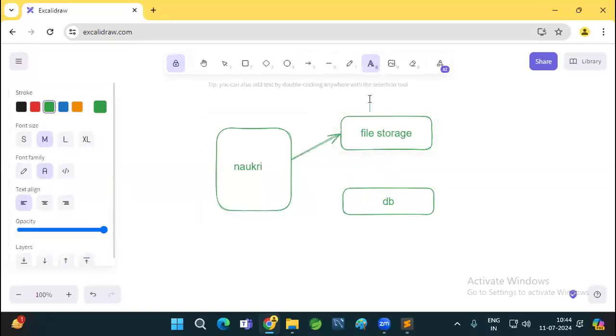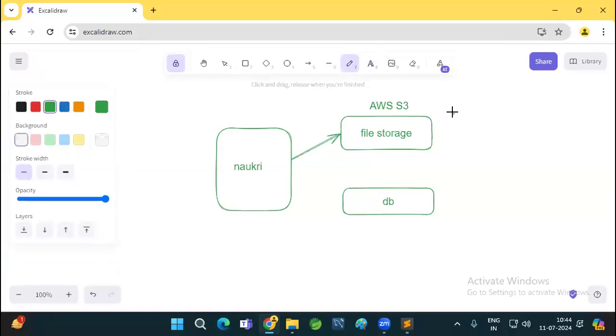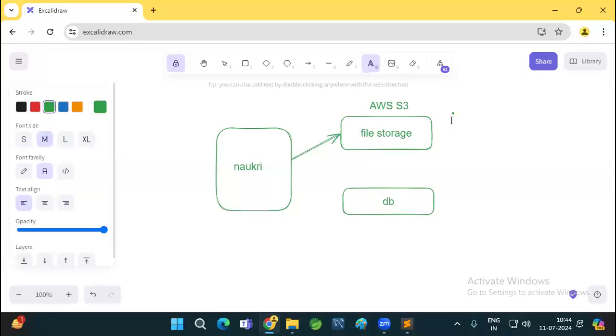For file storage, nowadays most of the companies are using AWS S3. There is a service in AWS which is used for file storage. When you store your image in the S3 bucket, for your image, one ID, basically an image URL, will be generated. With that URL, you can download the image from AWS. Similarly, when you upload your resume in Naukri, for your resume, one resume URL will be generated.